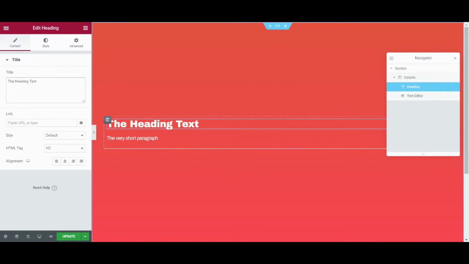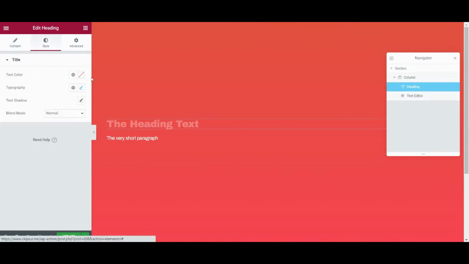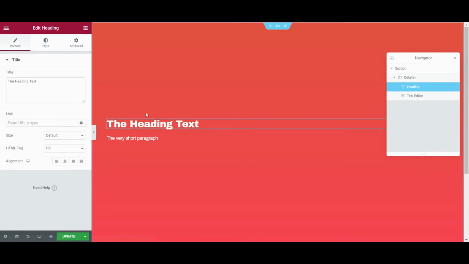Imagine if you have a heading here and you want to change some of the properties. You want to make it bigger or a different font size. We know we can do that by changing the HTML tag, or you can go over to style and actually play with the typography. But what if you only want one of the words in that heading to change? So let's say the middle word, heading.